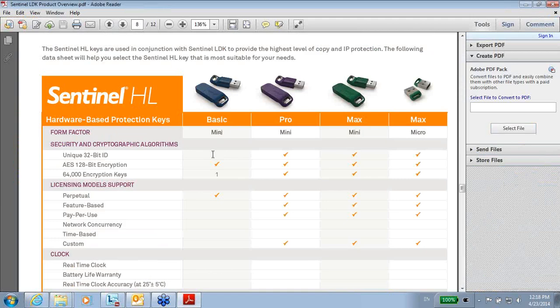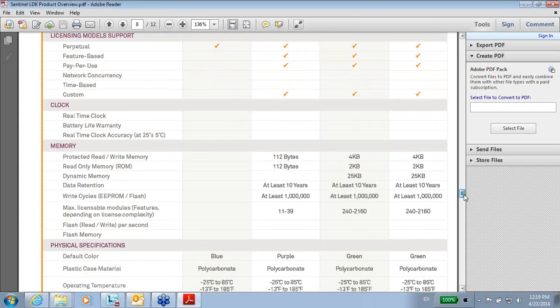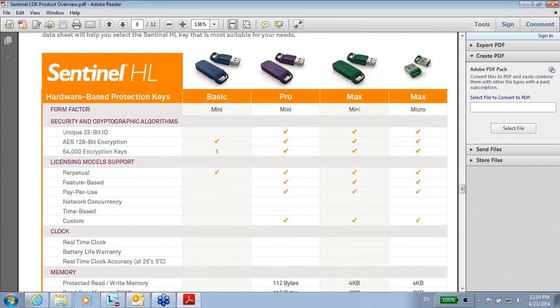So here we have a list and details about each one of the keys that we offer today. Let me show you first four of them: basic, pro, max, and max. Both are max, but this max is mini, and this max is micro, which is of course smaller. And then we see that there are specific differences. First of all, basic is of course a basic one, and it allows you to make a very, very limited protection. I mean, the protection is good, but very limited in terms of flexibility, meaning that you will not be able to do many other things that are available with the more advanced ones.